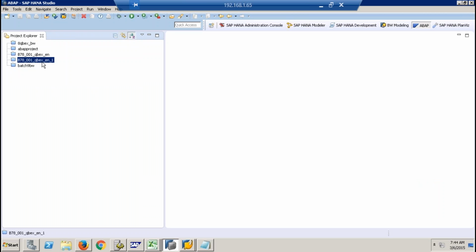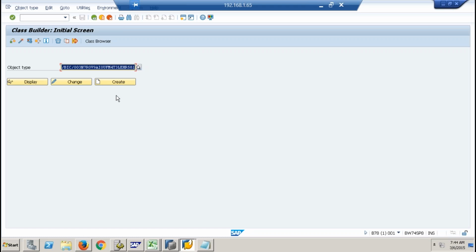Okay. Whatever the class I was showing here, this was actually created from ABAP perspective in Eclipse only.